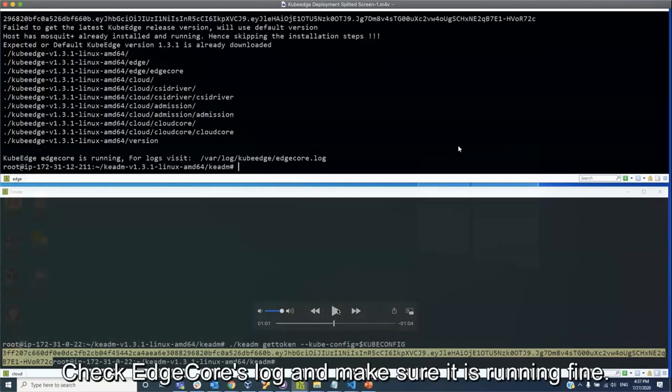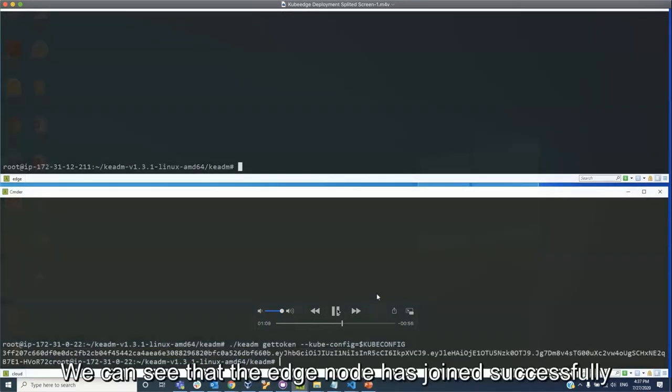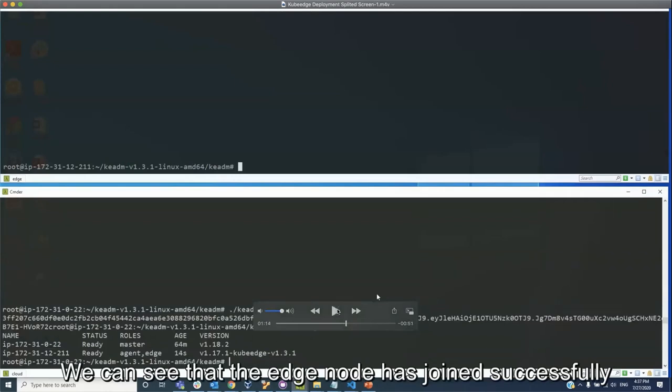So let's see, it's really fast. Let's check the log to make sure the edge core is running. Then let's go back to the cloud part. You can see if we kubectl get node, besides the master node, there's another worker node joined. We labeled the role as edge. It's running a Kubernetes 1.3.1 release. So now the cluster has two nodes, master node on the cloud and edge node on the edge.